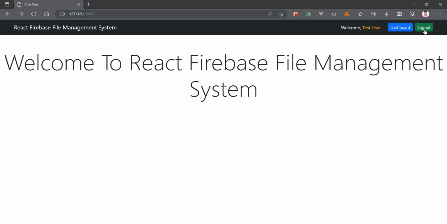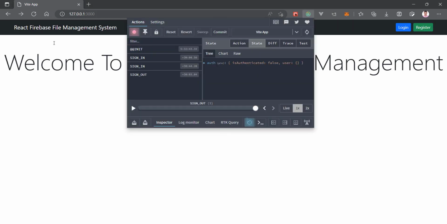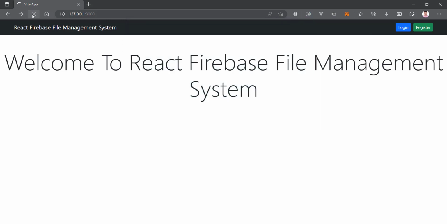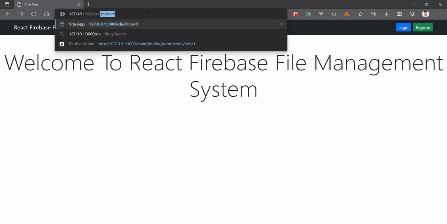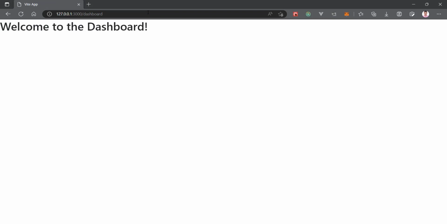Now when I click on logout, it is logging out from here, and when I refresh it, you can see that it is getting permanently logged out because it is done from Firebase also. Now see that I'm logged out here, but when I go to the dashboard, I am still accessing the dashboard. This I don't want. So let's restrict this. With just 2 lines we are going to do this.